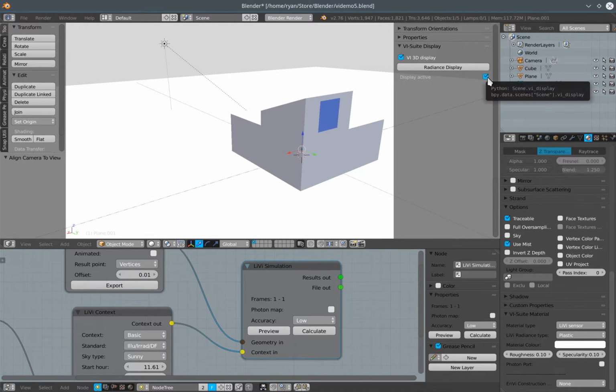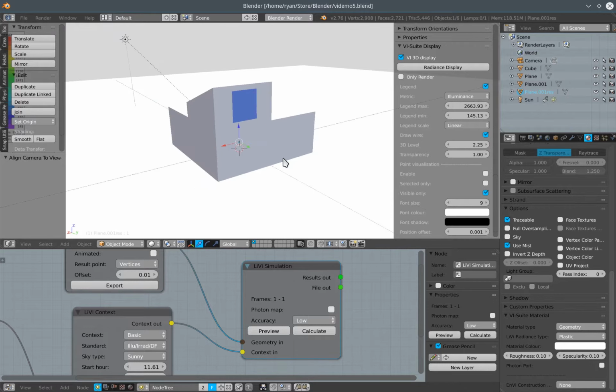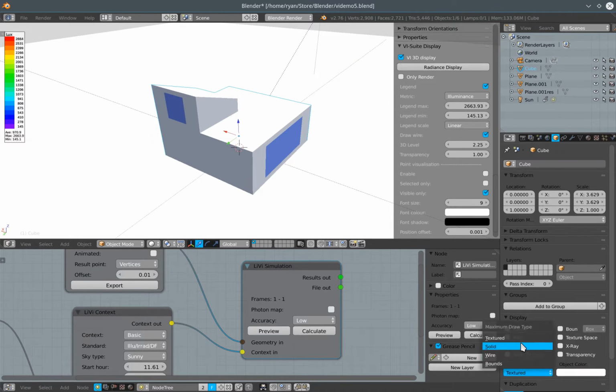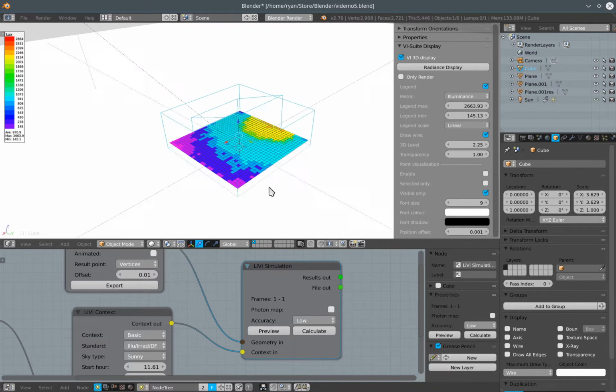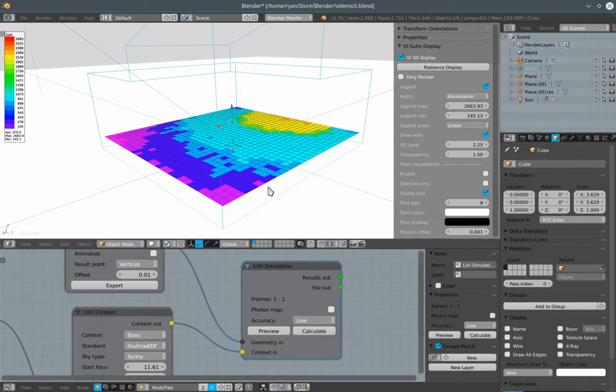So in a very similar way to the shadow study analysis, once the calculation is completed, we have a Radiance Display button appear here in the v0.3 Display tab of the 3D View Properties panel. And if I press that, our results have now been visualized. We can't see them because they're within our building. So if I just turn my building to wireframe mode, we can now see the results of that Radiance simulation.